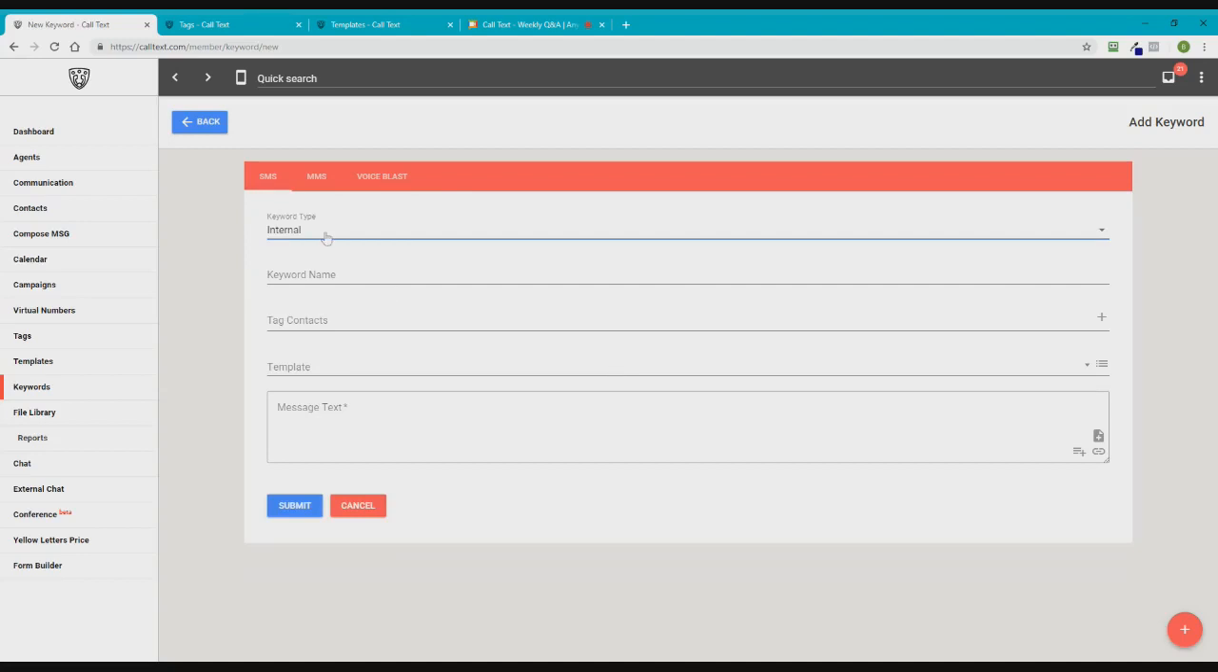So what I'm gonna do is I'm just gonna create an internal keyword. We'll name this one, we'll go fast cash. So if you're sending out mail as an example, you would tell them if you want to get a free cash offer, just text the word fast cash to whatever virtual number that you have, and then you can just put whatever message you want to put, message here.